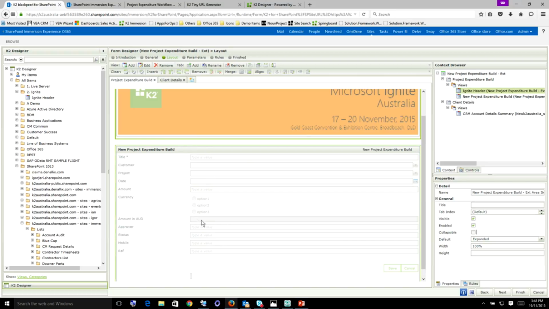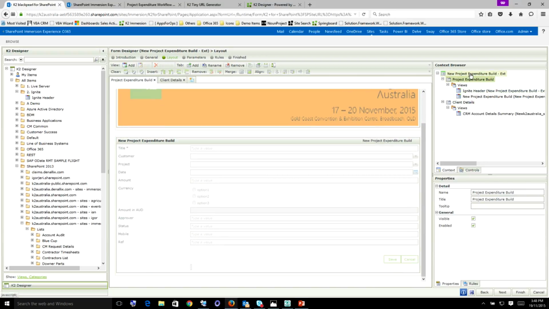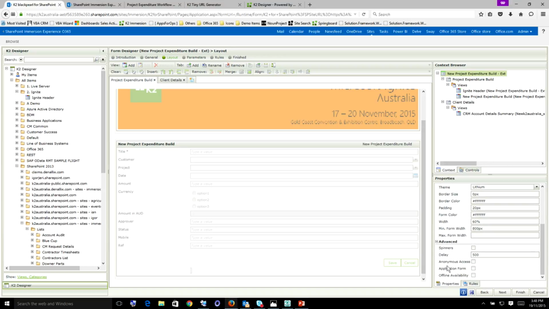So that's a little header that's going on. Let's go also onto this form, and let's go to the advanced options. First of all, I actually want to make this 800 pixels wide. Go to advanced, and I can switch on anonymous access. So I'm going to switch on anonymous access onto this form, all right?